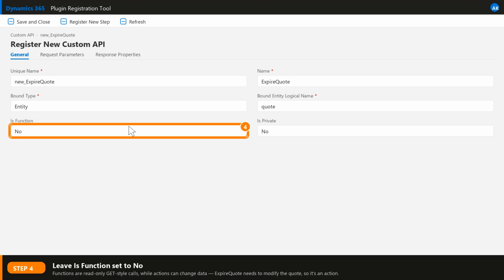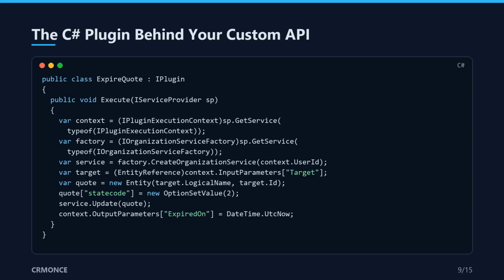With naming, binding, and type settled, our next step is writing the actual C# code behind this API, so let's open Visual Studio. Here's the plugin class that powers Expire Quote. Because this is a bound custom API, Dataverse automatically hands your code a Target input parameter. That's the entity reference pointing at the exact quote row the caller invoked this on, so you never have to ask which record. I grab the organization service, update the quote's state code to closed, and then set an output parameters entry called ExpiredOn.